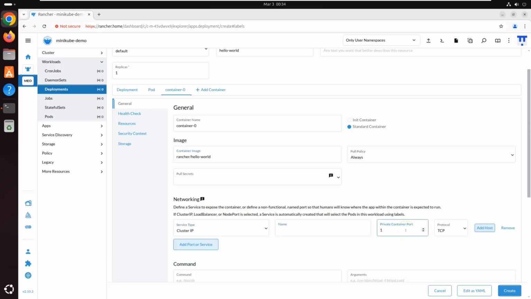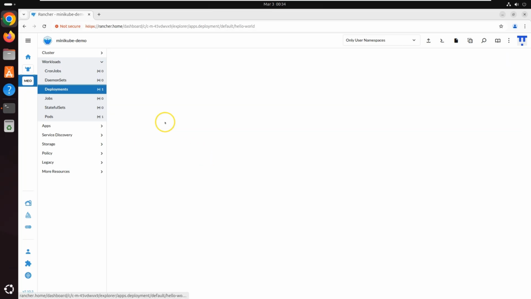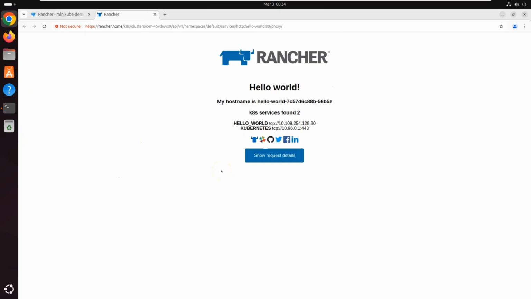Cluster IP means the service is only accessible within the cluster, but since Rancher provides an internal proxy, you'll still be able to view the application from the UI. Once you're done, click Create and Rancher will deploy the application. Now that our Hello World deployment is running, let's test it. Go to Services, find Hello World and click the HTTP link. This opens Rancher's built-in proxy page where we should see our test application running.